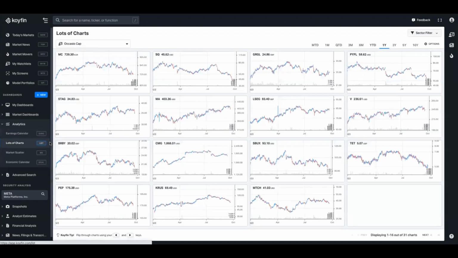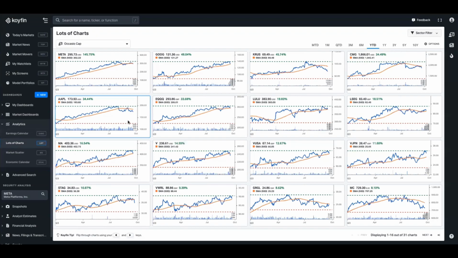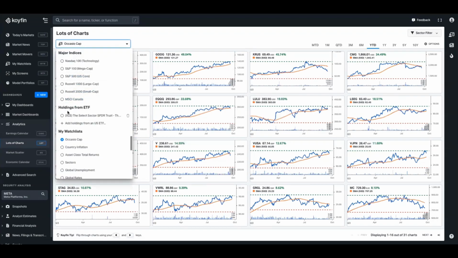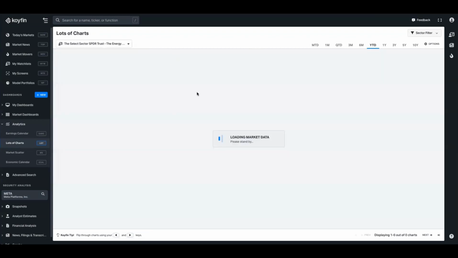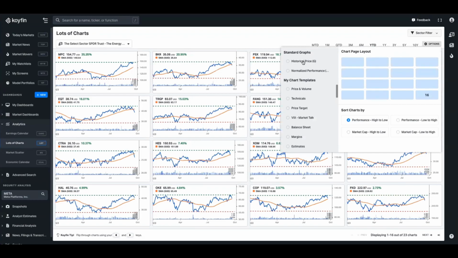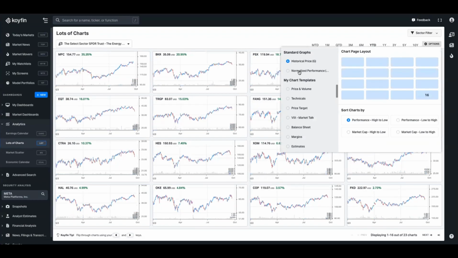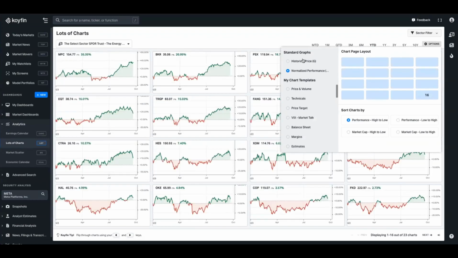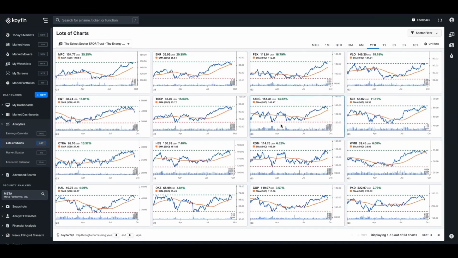The lots of chart feature is another one that you can pull in a watch list to. So I have this set up for a portfolio view. If I wanted to go to the XLE Energy ETF here, for example, I can quickly see what they're all doing year to date in terms of performance. Here's the high, here's the low. You can also change the chart template. Typically, we give you a default where you can have normalized performance or you can have a historical price graph. I'm going to show you some chart templates later, but I've created this one in my own time, and that's typically how I like to see the lots of charts features shown.